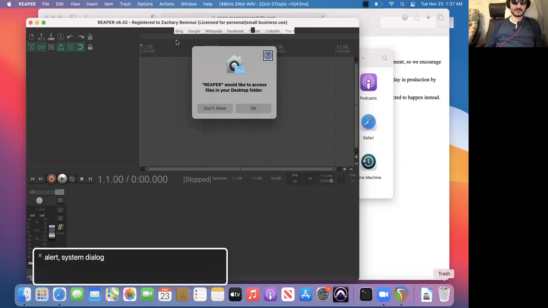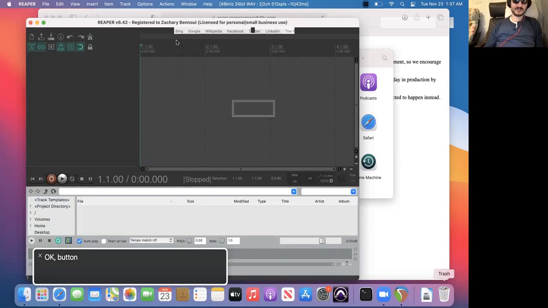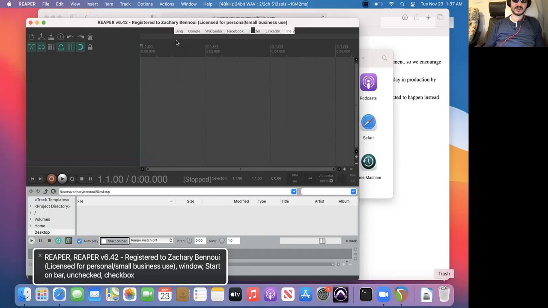Alert system dialog. Reaper would like to access files in your desktop folder. That's okay, fine. Button. Reaper V6.5. All right, just hit OK on these prompts whenever you get them. Now, the Media Explorer is essentially like the Apple Loops browser on steroids. What the Media Explorer allows you to do is look for any file on your computer that you might have, and you're able to import it into your project really easily.